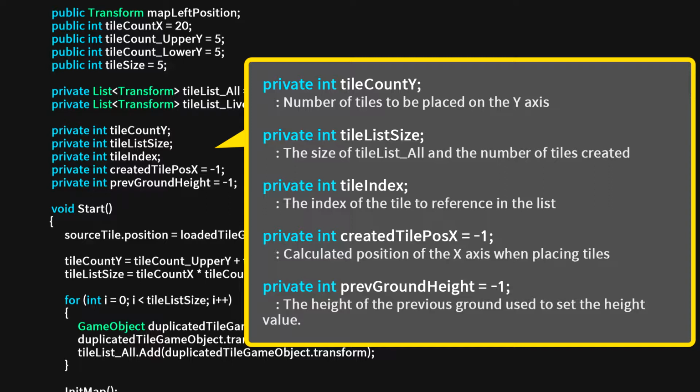Created tile pose x is an index variable on the x-axis that indicates how far away the last tile currently placed is from the reference point. Prev ground height is the variable used to determine the height of the terrain. This variable has the height value of the previously created terrain.